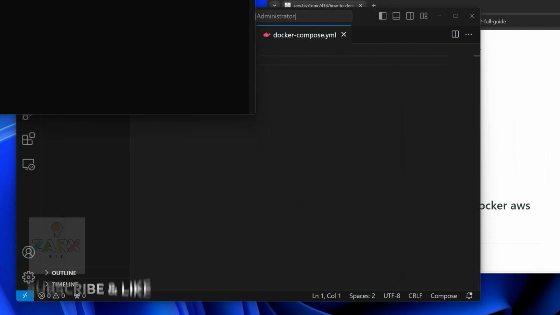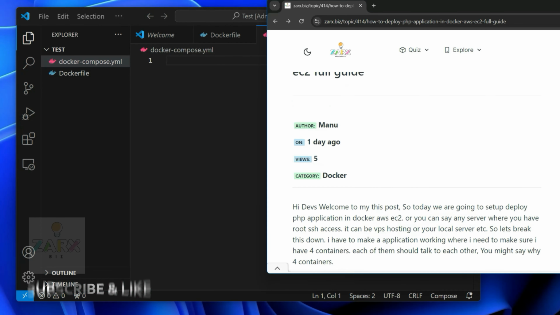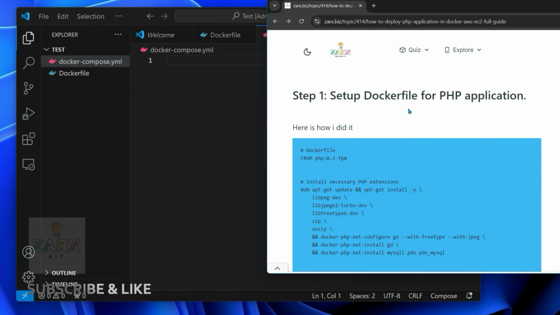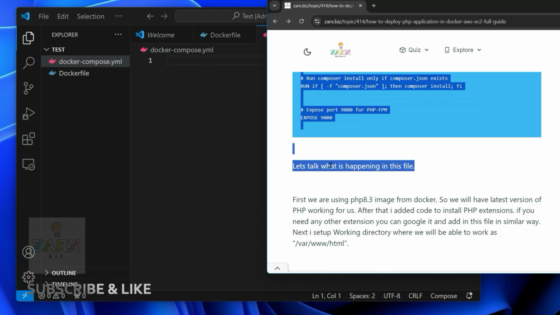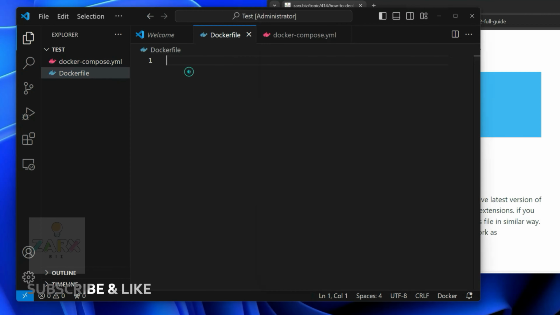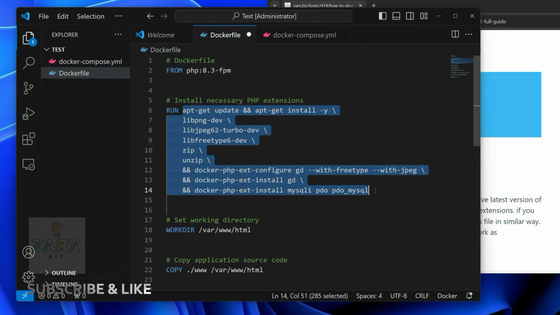Now what we want to do is follow this article. The first thing we have to do is create the Docker file, and here is the code for it. You can straight away copy it and I'll show you what exactly is happening. So we copy, go here and paste it in the Docker file. Starting with, we are creating the PHP 8.3 image, and here we are installing the required packages.